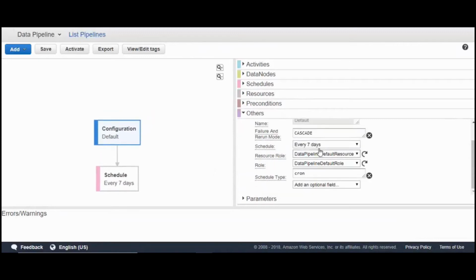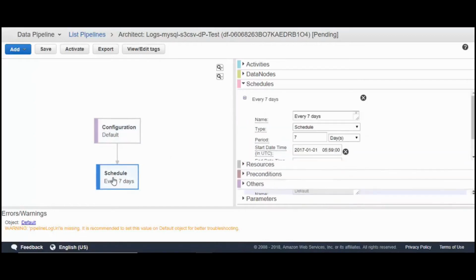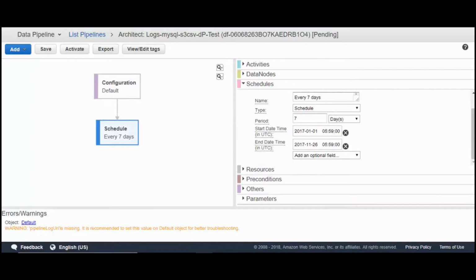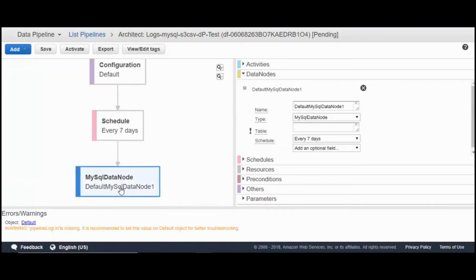So we have the default configuration here, which says every 7 days, data pipeline resources, schedule type, cron. If you want, you can mention the logs URL, the S3 bucket URL where logs should go, the schedule start time, end time, and all those things. Now we need to add a MySQL data node, since we'll be copying the data from MySQL. So we create a MySQL data node.